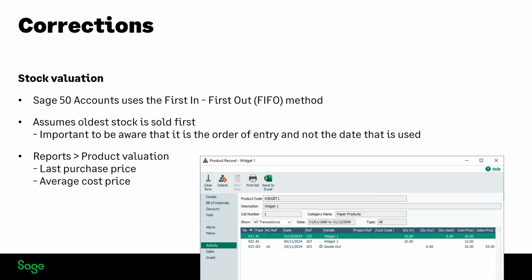Now, in this example, again, on the screenshot, you'll see the first transaction, transaction 921. The very last column that has a value on that transaction is £10. And the second transaction, 922, again, that's a quantity coming in. It's showing a cost price there of £12. So the last purchase price that will be held within the record would be £12.